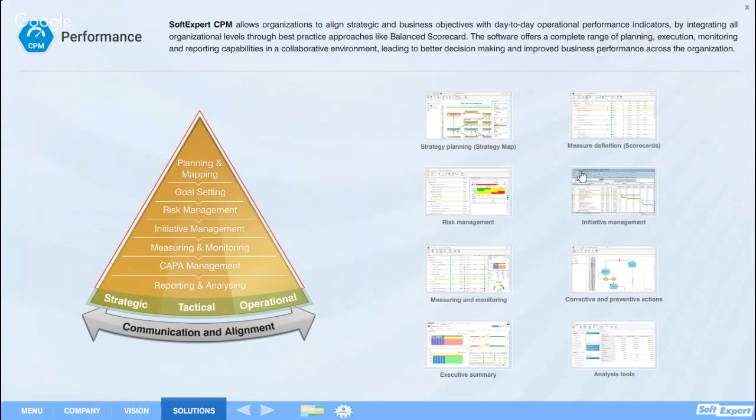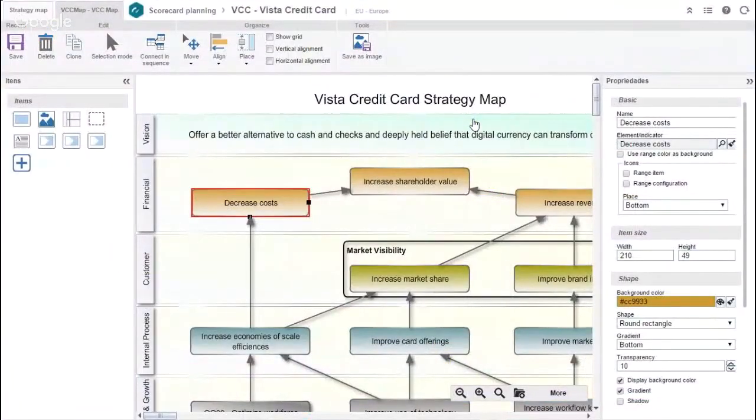So we'll take a look at a couple screenshots of images from the system here, just to give you a quick idea before we log on. The first one is a strategy map. So in addition to the balanced scorecard, you have the ability to build a strategy map that will show the different perspectives and objectives that you would have for your performance.